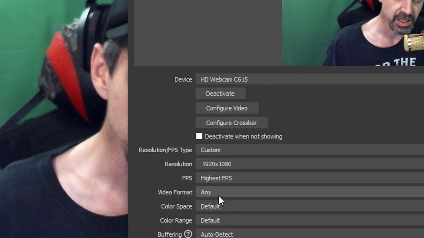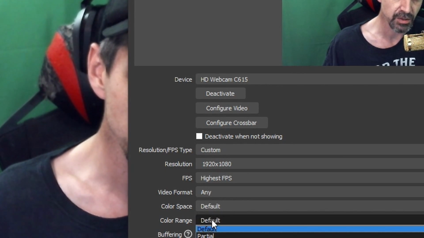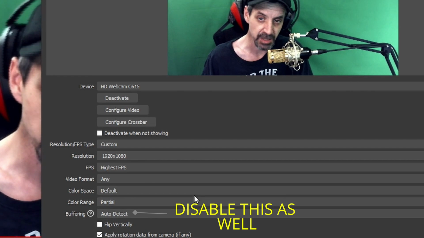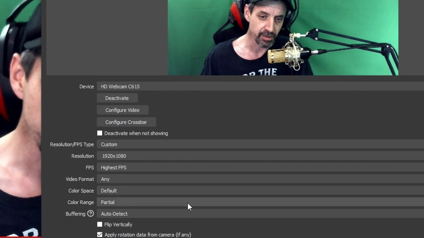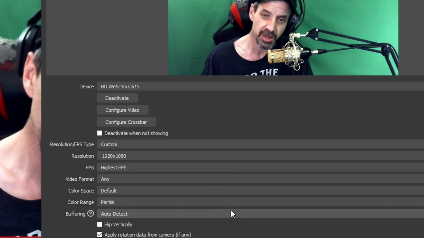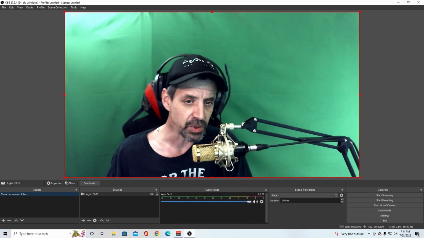We're going to go with the highest FPS, so we have the highest frames per second. We're going to switch the color range from default to partial because it makes it run a little smoother and you get a little bit more clarity. If you run full, specifically with my processor, it sometimes doesn't get the full range of color that we want and doesn't render it correctly. So this is why I go with partial. We're going to hit OK and be done with that.